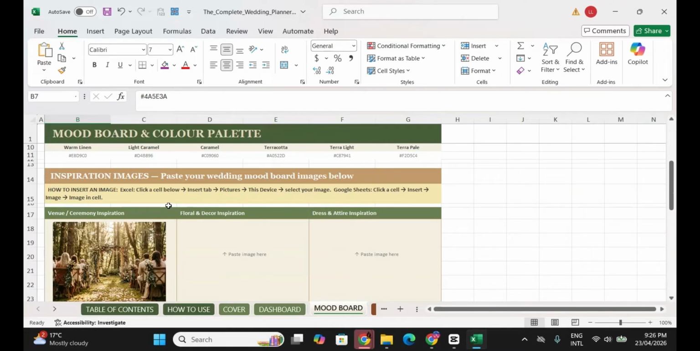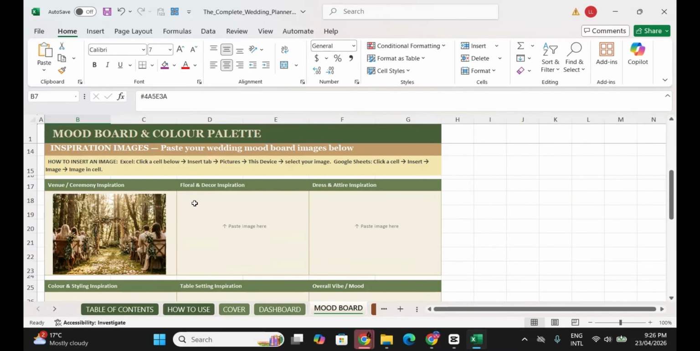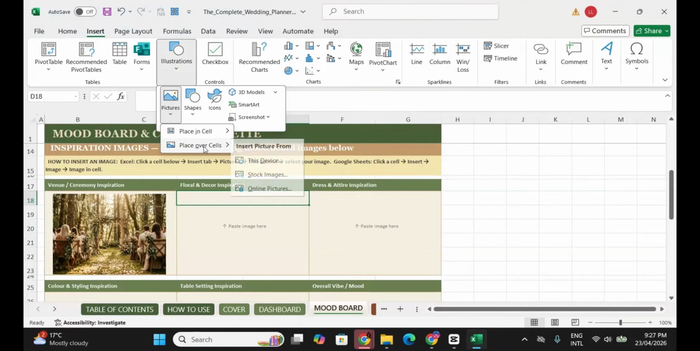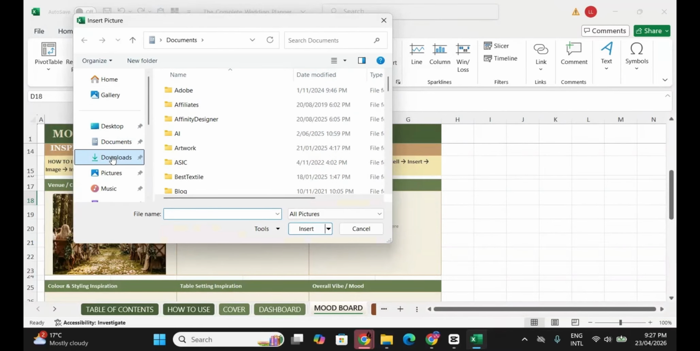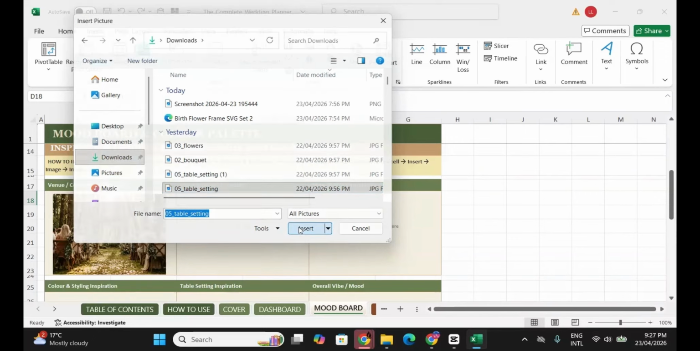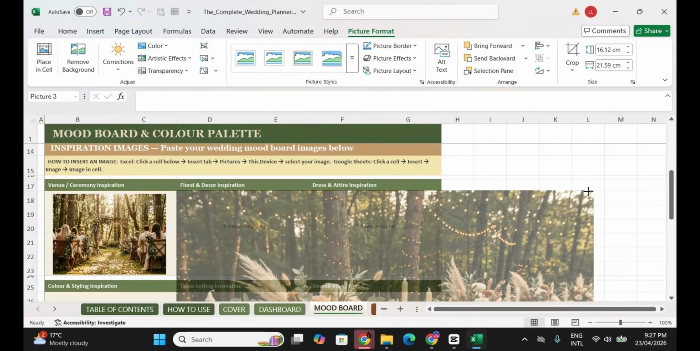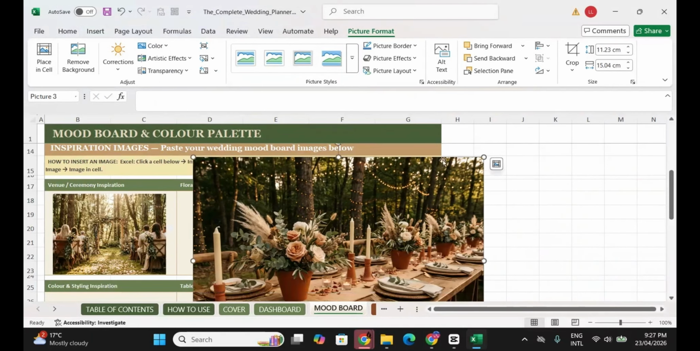Now you've got your inspiration images. You have to insert each image into this planner. I've inserted one already here. To insert another image, you just click on one of the cells, go to Insert, Illustrations, Pictures, Place Over Cells, this device. Now you go to your computer and find the image. Now we've got to make the image smaller and move it.